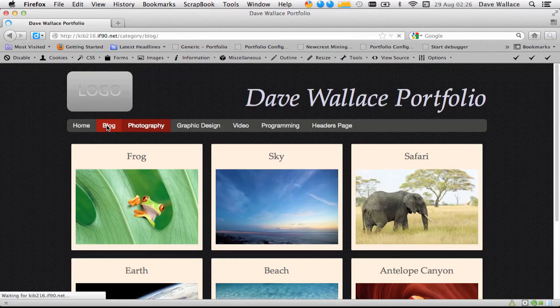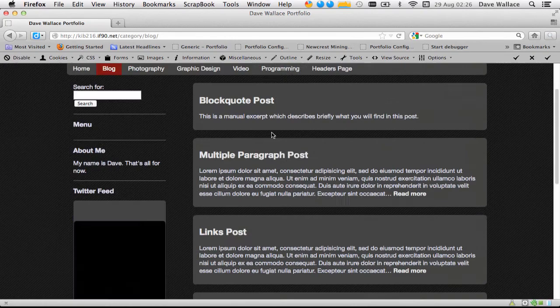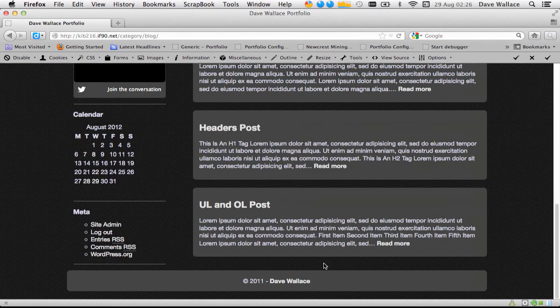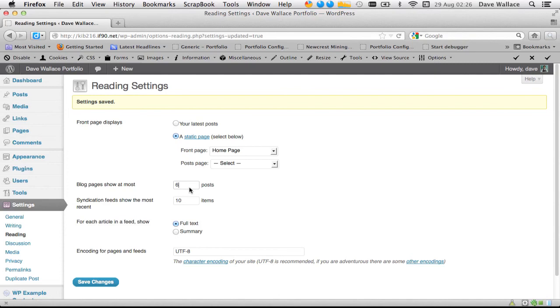Okay, I do have more than 6 posts in my blog, but you can see that's only outputting the most recent 6. Now, a simple option to fix this is to just go in and say, well, I'll just output 1,000 or 100 posts and then you never have to worry about it. And if you have a good idea that you're not ever going to have more than a certain number of posts on your page, then that's fine.